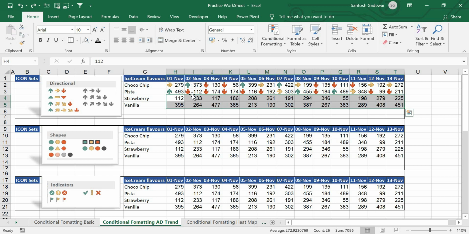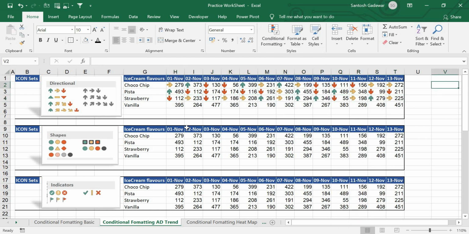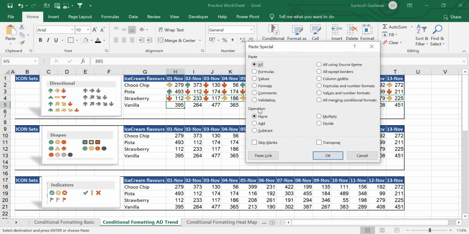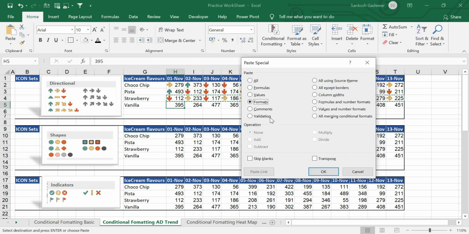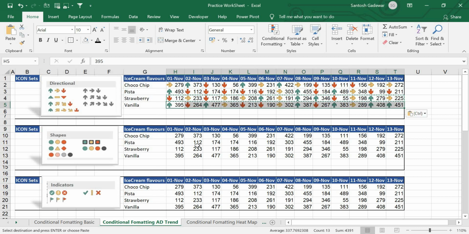So Control Z, and what I can do is put the format once again: conditional formatting, icon sets, and I will select directions. I can always copy the formatting I have done to a single row and then paste special formats to the row which I want. In this way it can also be done, as you are only copy pasting a format to one row. This is directional. Now shapes.